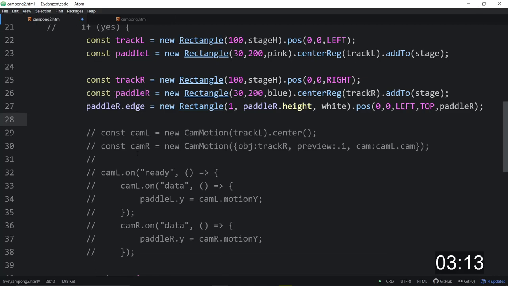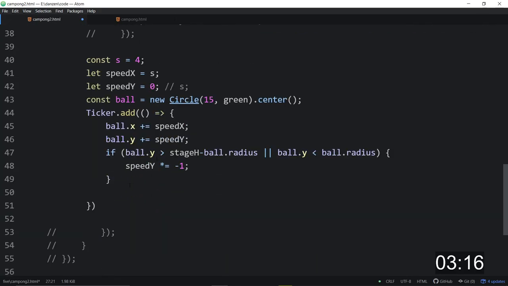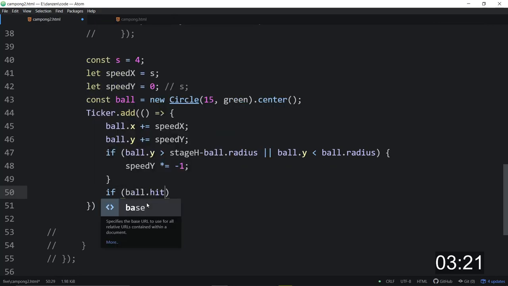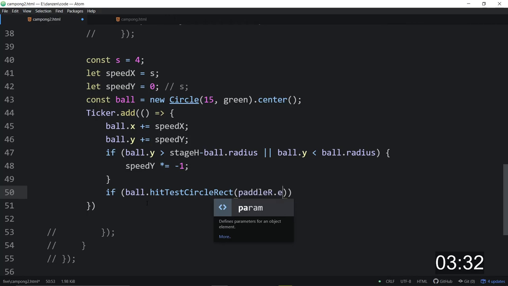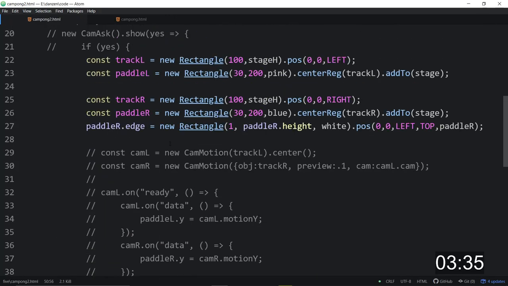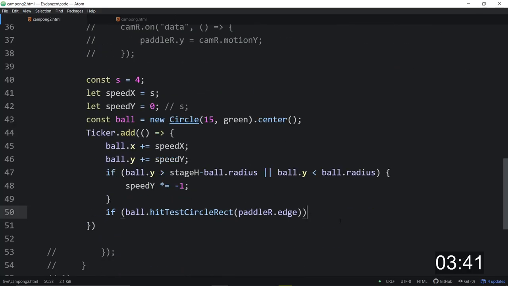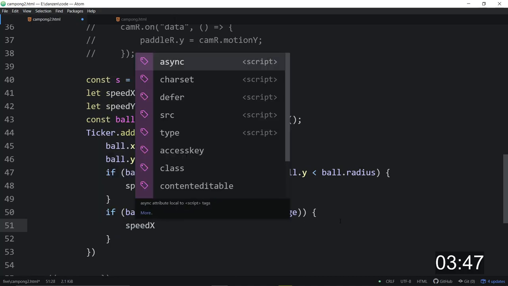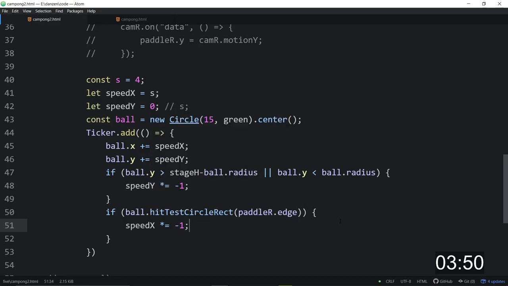So we're going to do a hit test against that edge, a very thin edge down here. We're doing that in the ticker. We say if the ball dot hit test circle rect. Can you believe we have one of those? So is the circle of the ball hitting the rect of the paddle right dot edge? We put that on the paddle right, just to make sure. Paddle right dot edge, yep, is a thin rectangle. And if it hits, what do we do? Something similar to before: the speed dot x times equals minus 1. There we go. And let's pause that timer. Boop. And let's see what we've got here.